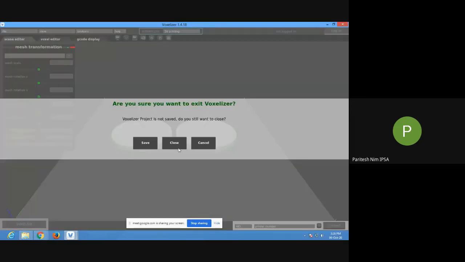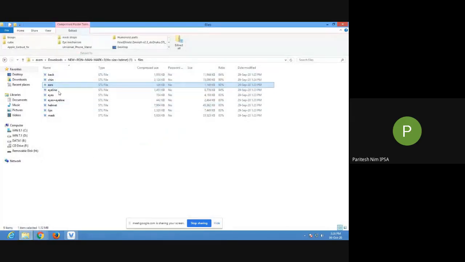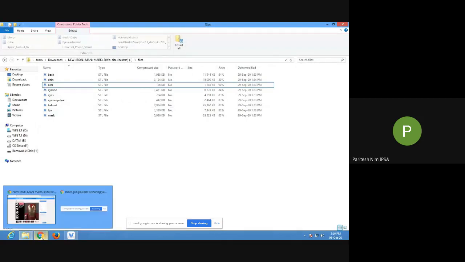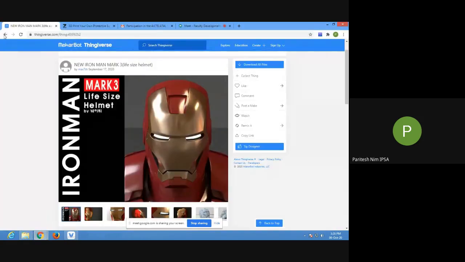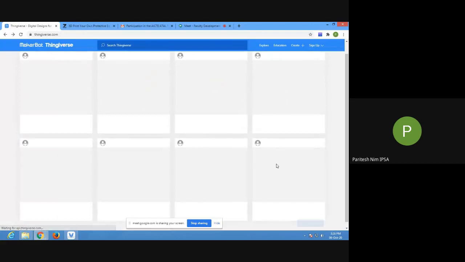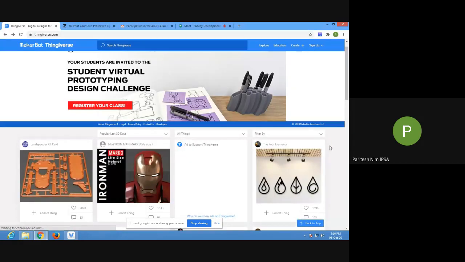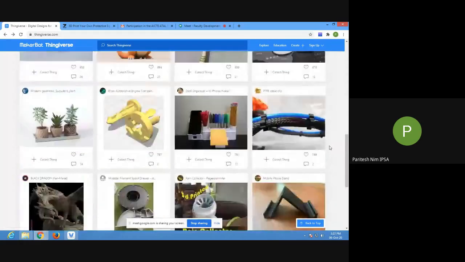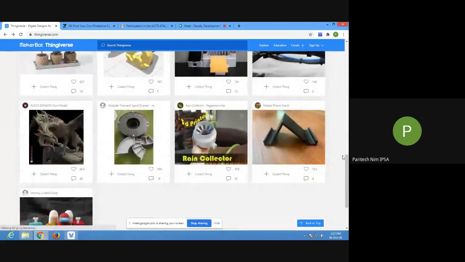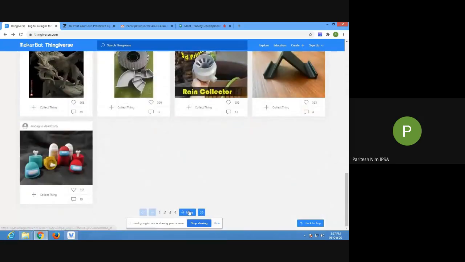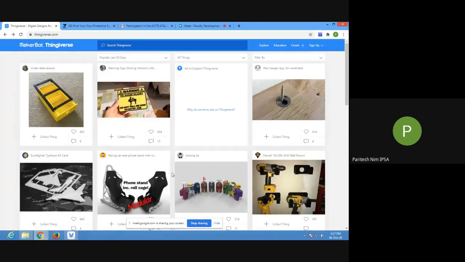Ears. So this is thingiverse.com. You can download it from thingiverse.com. If you want to download any type of file, you can download it from thingiverse.com for free.